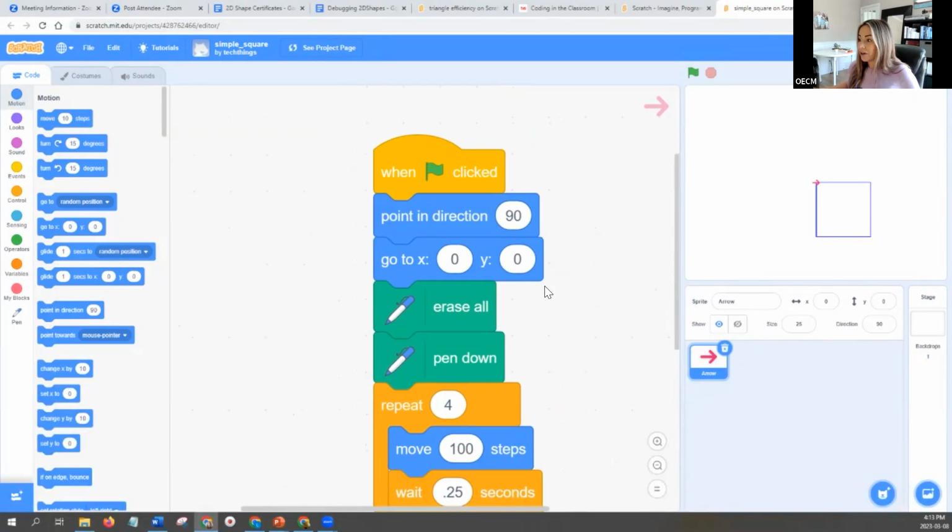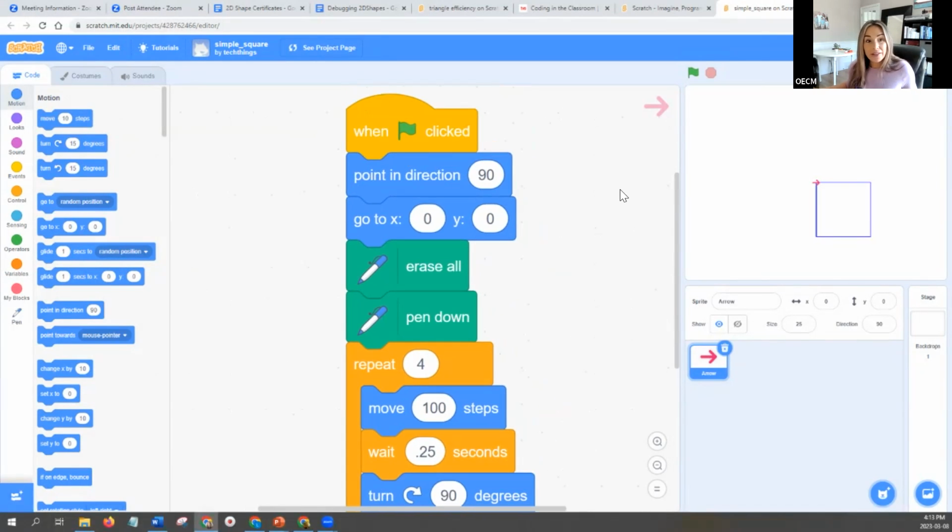The top part of the code, all it is doing is kind of resetting that sprite. So it moves the square to the center of the screen. You can see here it's pointing to the right direction. I like this because it has like a little compass. So if you're pointing towards the 90 degrees, then that's the right direction. And then, as I said, 0, 0 is the center of the screen.